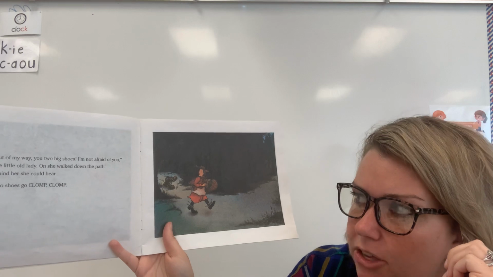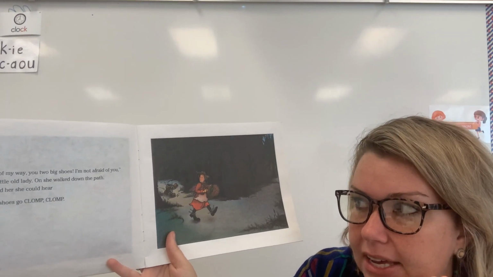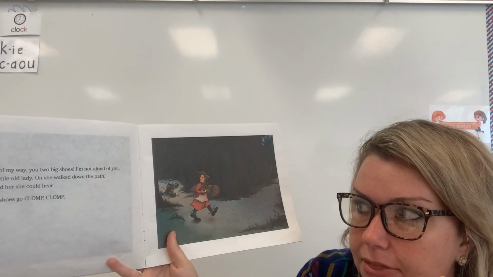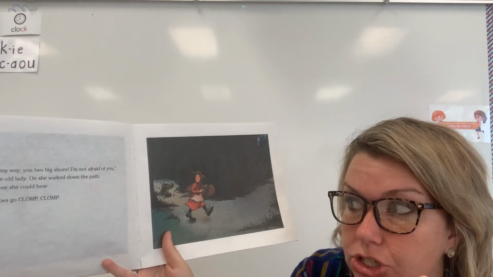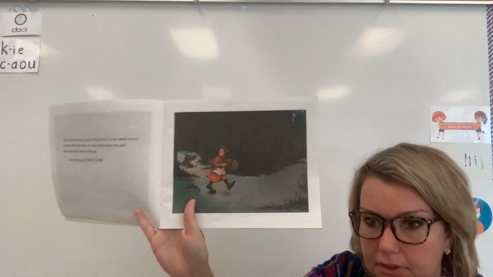Get out of my way, you 2 big shoes. I'm not afraid of you, said the little old lady. On she walked down the path, but behind her she could hear 2 shoes go clomp, clomp.